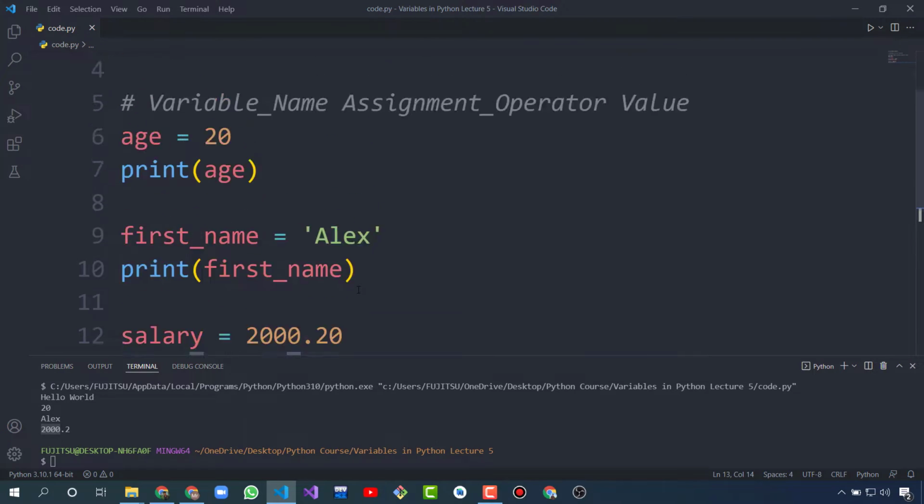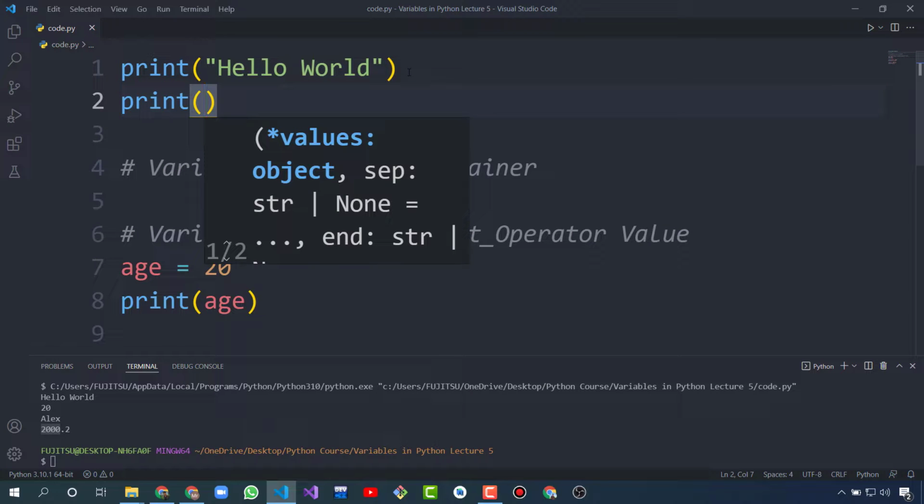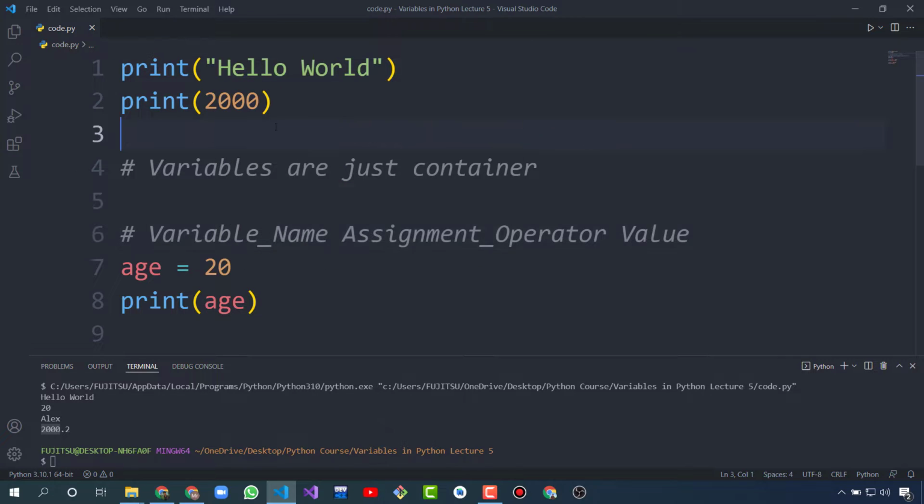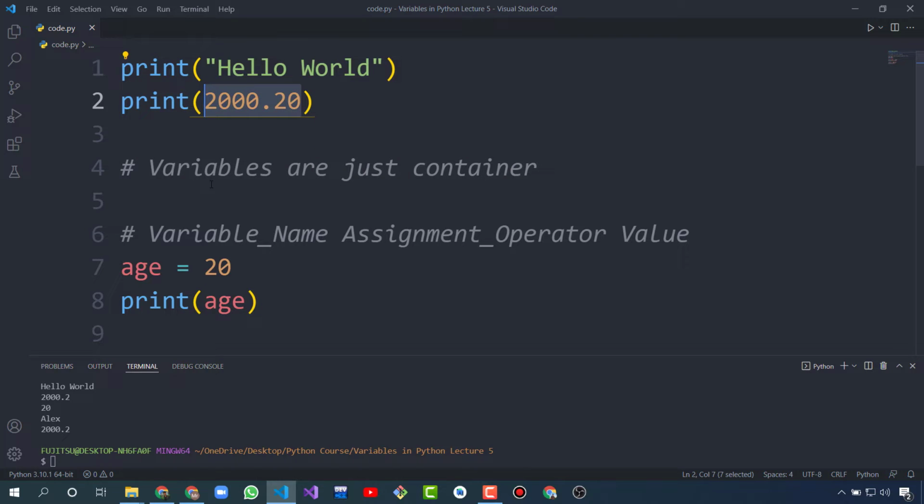And one more thing, you can also print any number on the screen. If I write 2000, it will print on the screen. So in the print function you can print any string or any number or any decimal number. You can print anything on the screen with the help of the print function. But when you want to print a number or a decimal number, it should not be in double quotes or single quotes. We use single quotes or double quotes only for strings.